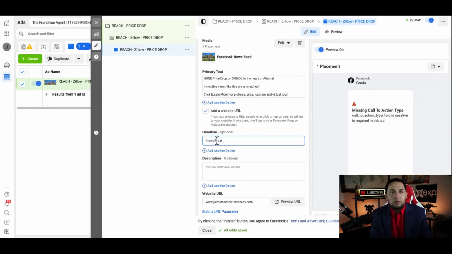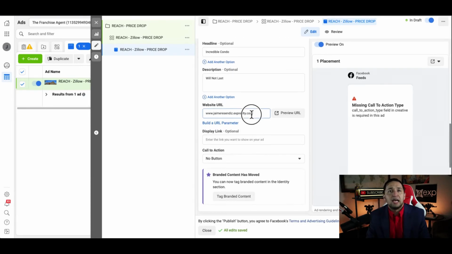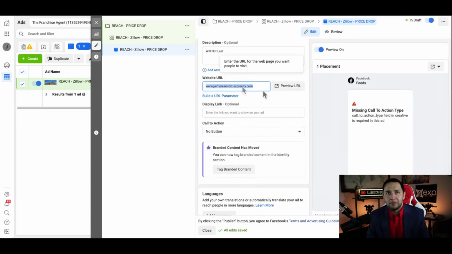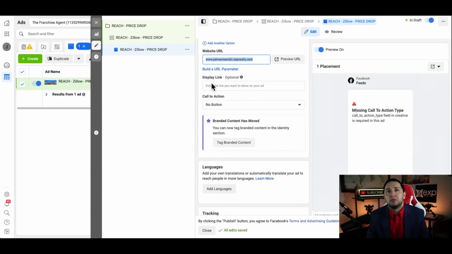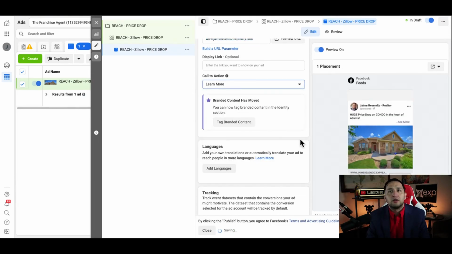Incredible condo will not last. Now here, don't worry too much about this. It sometimes does this. It's something that has to do with Facebook, so it's not you, it's Facebook. So once you go through and you select the URL that you're going to send it to, don't worry about the display link. The call to action, you're going to go with learn more, and there you go.